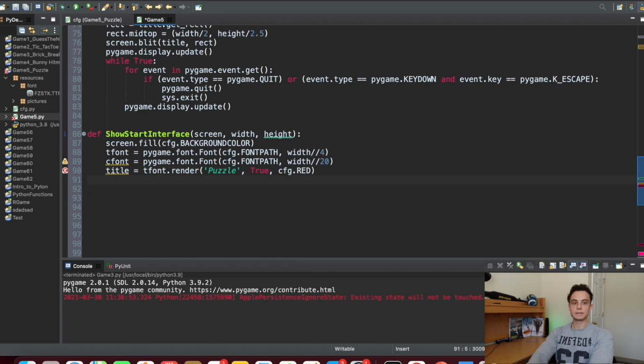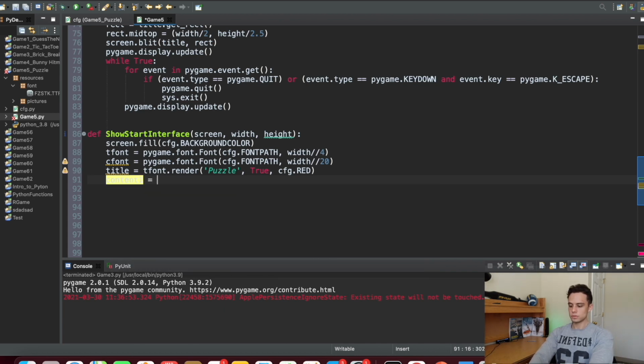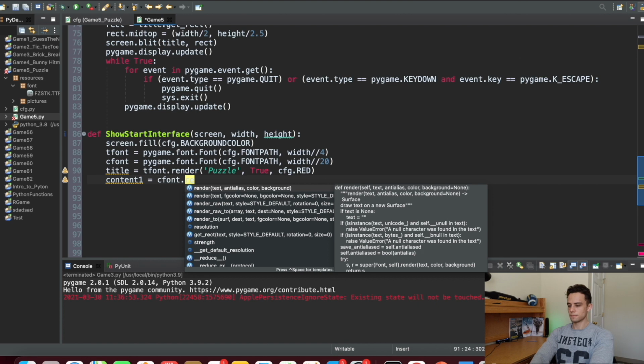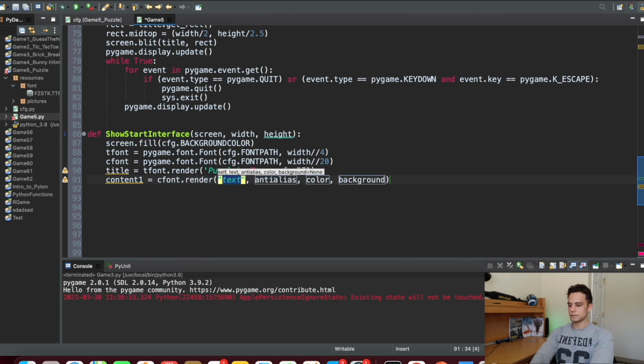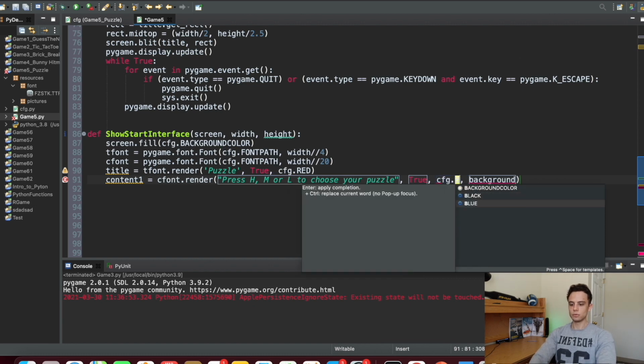Okay, so we're ready with the value for our title, and next let's write content 1 will be equal to c_font dot render, and here again let's write press H, M or L to choose your puzzle, then value true, and the color will be cfg dot, let's make it blue, this one.